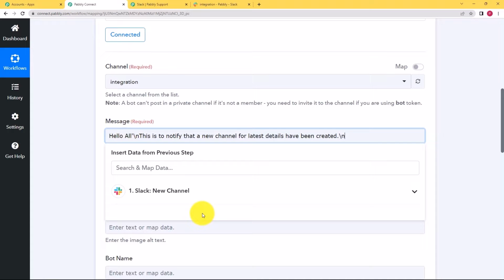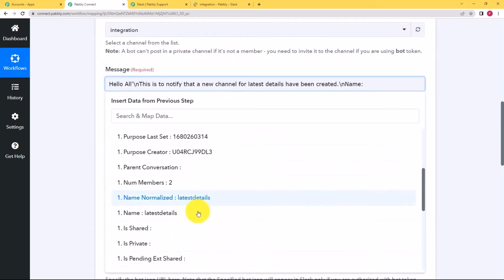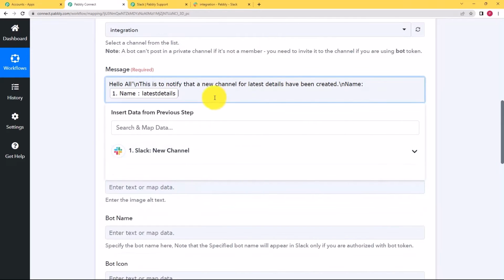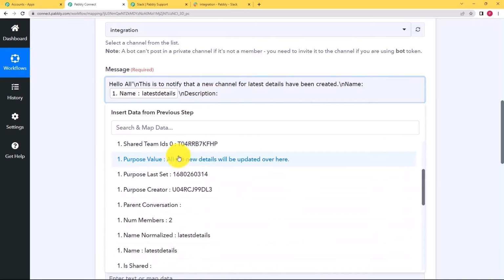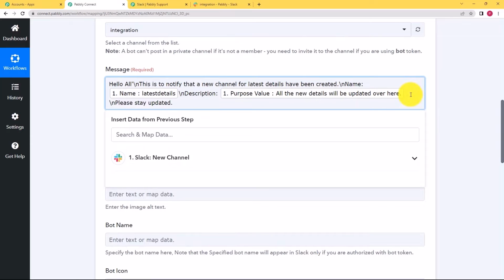done. Then again slash n, then you can map the name of the new channel. So name colon, and then what will be the name? This is the name. Okay, it's here, and then again slash n, then you can write description colon, and then you can map the description as well. So this is done over here, and then slash n. Okay, now this is done.